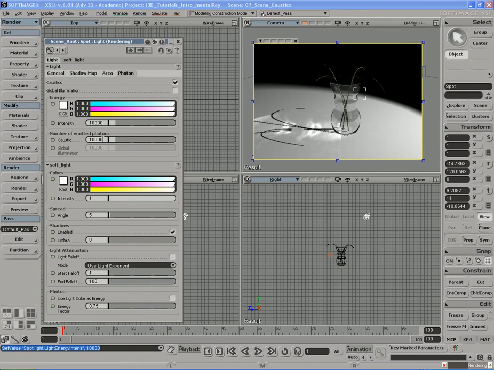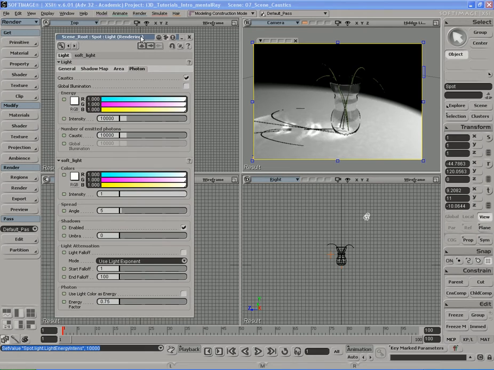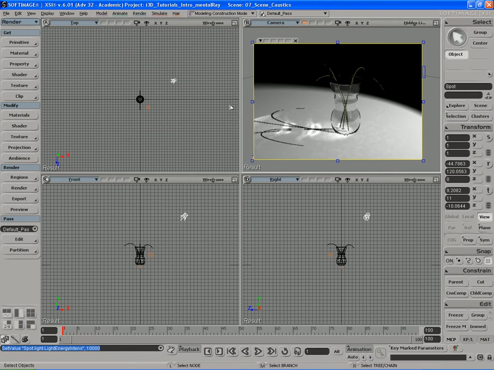Now, the number of emitted photons controls the number of photons, which controls the quality, and we'll get into that in the next video once we start going over how to control the quality of the caustic effect. So we're not going to worry about the number of photons now, and 10,000 is good because it's going to give us fast updated renders. So let's close this PPG. That's one way how to control the caustic effect.